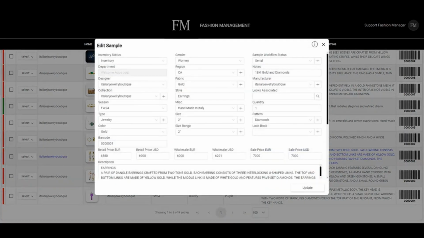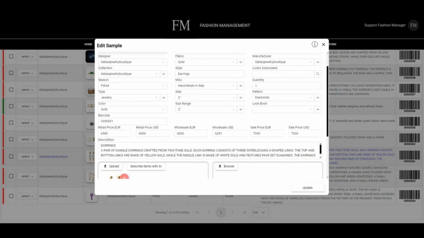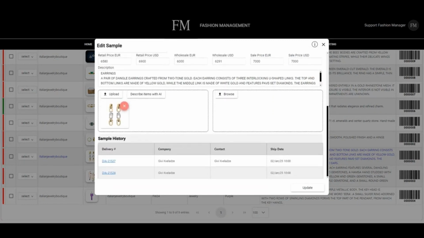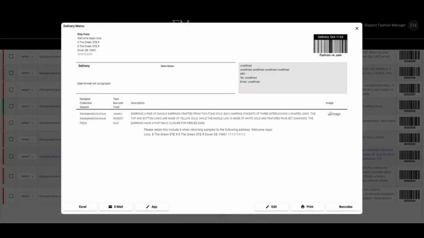View information about the sample or edit the fields as desired. The history of the sample is placed at the bottom of the sample details, where there is a record of when, to whom and at what time the sample was sent. Click on the delivery number to view a specific record.